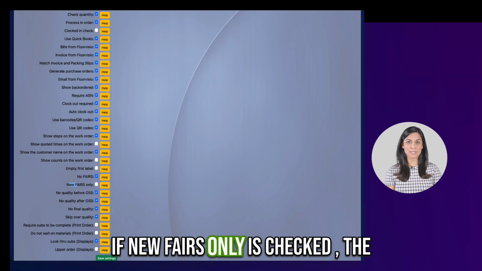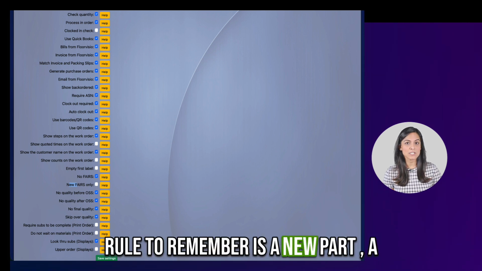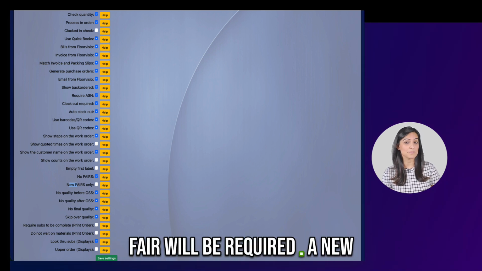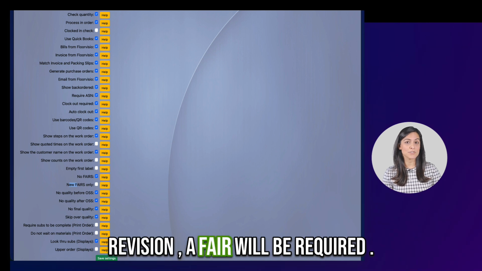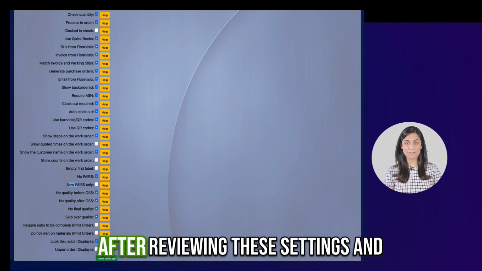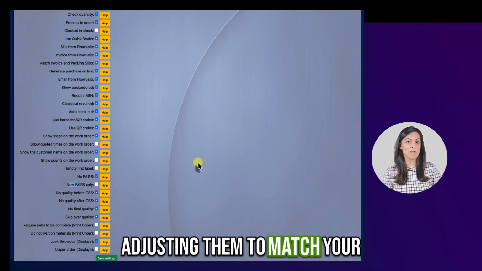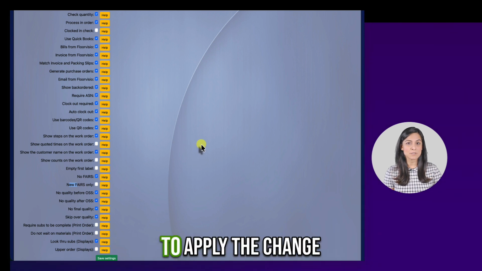If New Fares Only is checked, the rule to remember is: a new part, a FARE will be required. A new revision, a FARE will be required. After reviewing these settings and adjusting them to match your company requirements, click Save to apply the change.